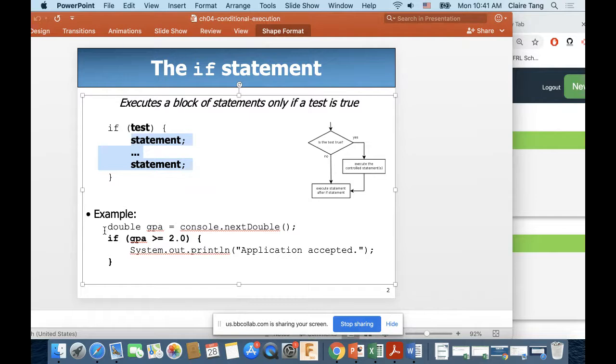Okay, so this is the example. It shows how you take the GPA from the console and check to see if it's greater than or equal to 2. If yes, then this print statement will be executed. Otherwise, the program goes right to the line after the if statement. It will skip everything inside.